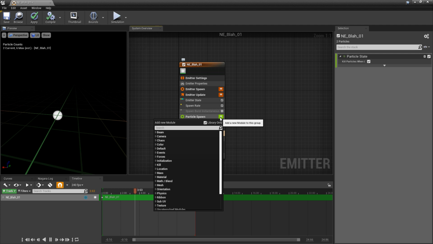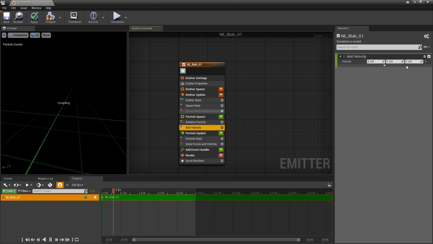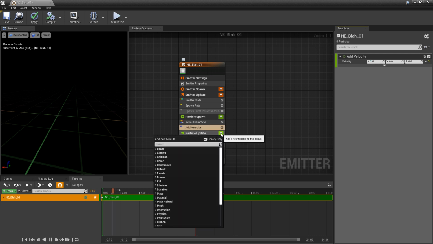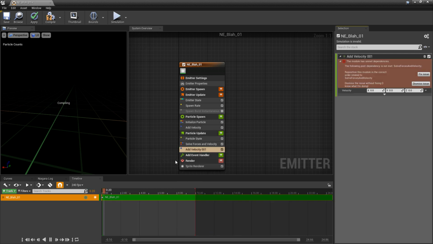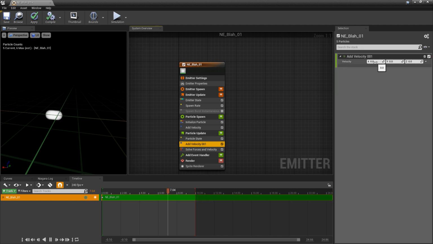So in particle spawn, if we add velocity in here and say we wanted to add velocity on the X, in this situation, the particles are being spawned with a velocity already. So they're going. But we can also add another velocity so that we can change it after they're spawned. And what we'll see in the particle update is if we add this, we're going to get an issue because the velocity needs to be in the correct order. So we can grab this and we can just move this above solve forces and velocity. So now if we change this to something like 10, now we're updating the particle even though it's been initialized with a velocity.